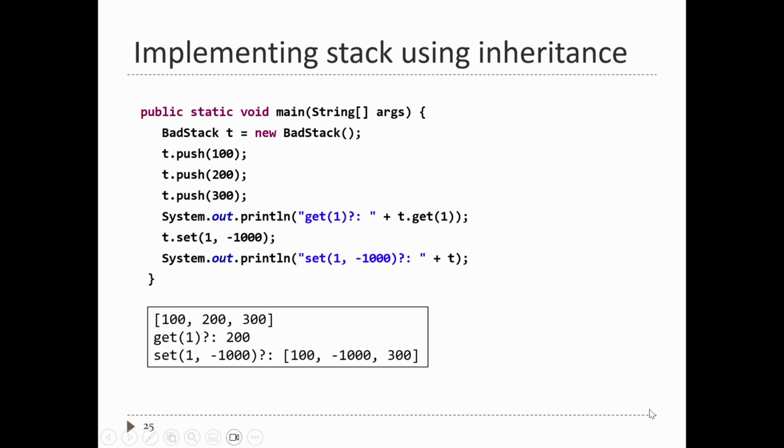So for example, can I get the middle element out of the stack? Yes, you can. Bad stack is a list, so that means it has a get method, so I can get the middle element in this case. I can set the middle element, which you're not supposed to be able to do in a stack. And because that stack is a list, these actually work. So you can see that I can get the middle element from the stack, and I can change the middle element from 200 to minus 1,000 in the stack. Your stack is no longer a stack. It's something else.